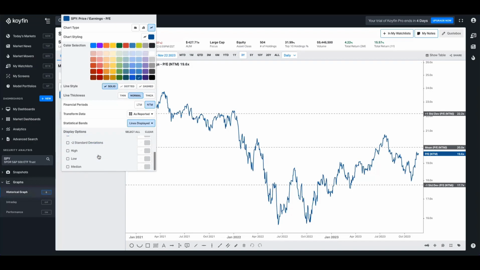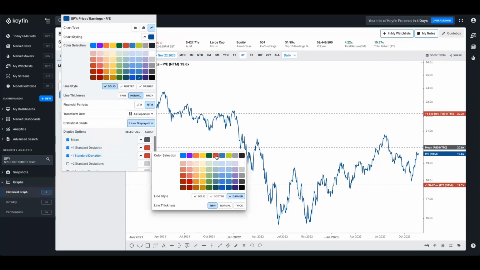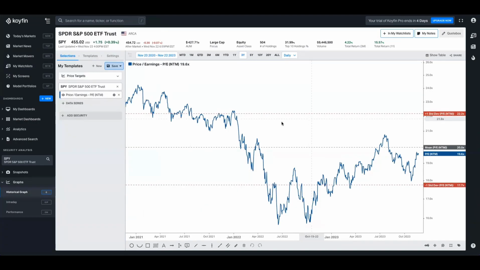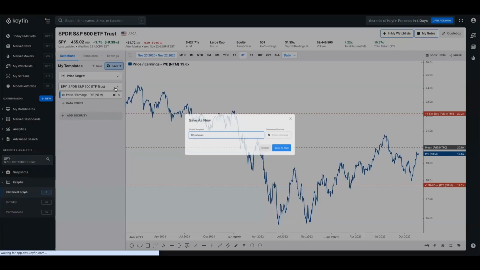You can also put highs and lows in here and medians if you want. And the last thing I'm going to do is just change the colors of these standard deviations so they stand out a little bit more. So very simply, that's our first template done. I can go ahead and save this as PE versus mean. We can save that, and we're going to use it later.